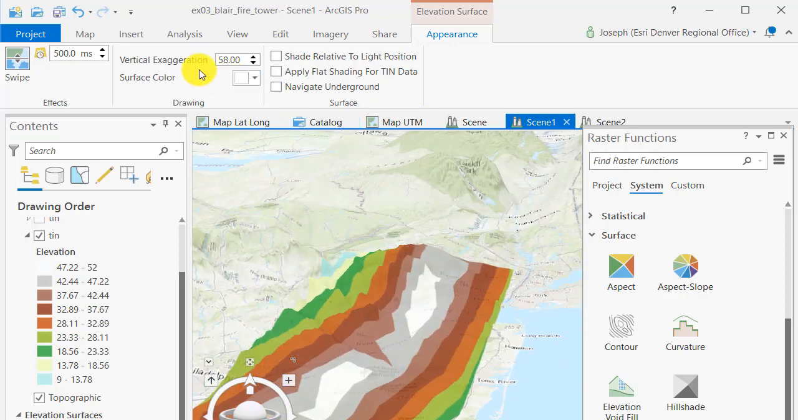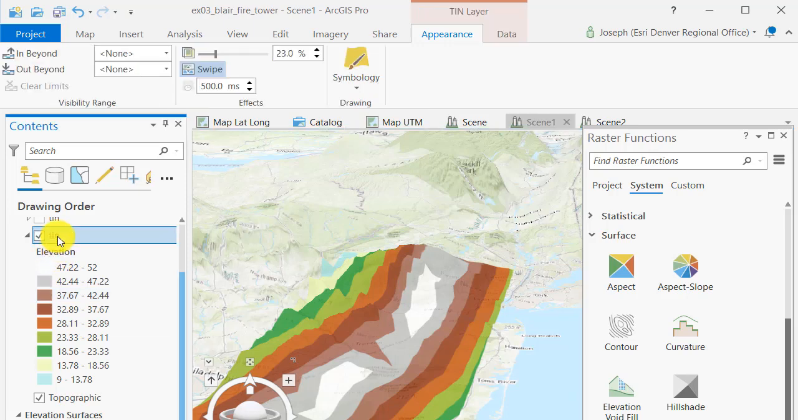So, a bit about analyzing and visualizing digital elevation data and also TINs inside ArcGIS Pro. Go out there and do some analysis.